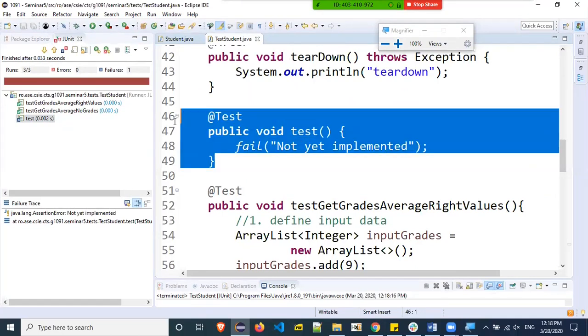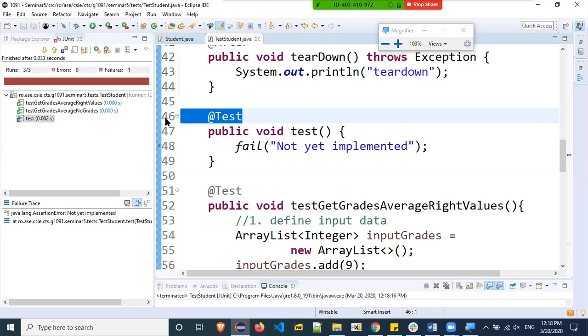You can comment it, but based on clean code, this is not right because we generate zombie code. So don't comment it. You can remove the @Test here. So in that case, it will not be executed as a unit test.